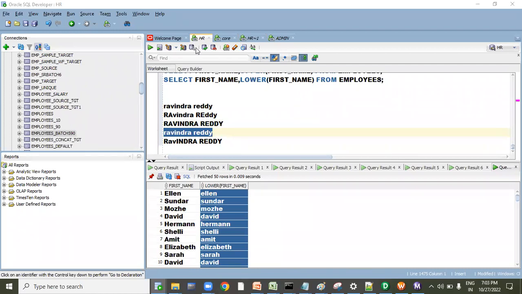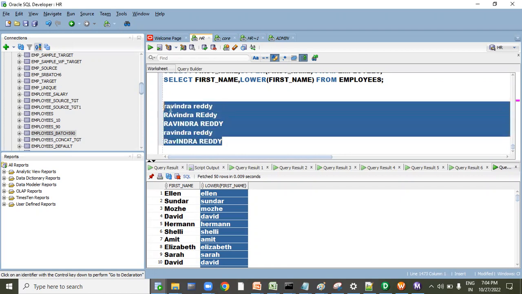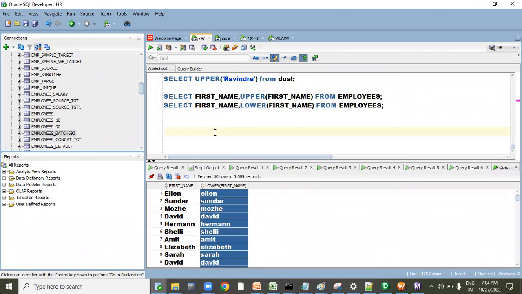Okay, these functions are very important. By looking at them, they seem very silly. You feel that upper means uppercase, lower means lowercase, and initial caps means just the first character should be capital and the remaining will be lowercase. But if you want to maintain the data in a proper format, these are very important functions. I'll talk about it later. One very important thing.